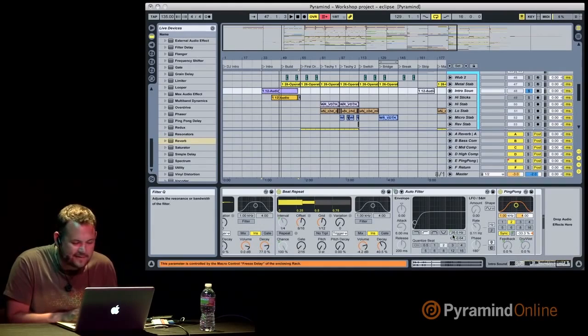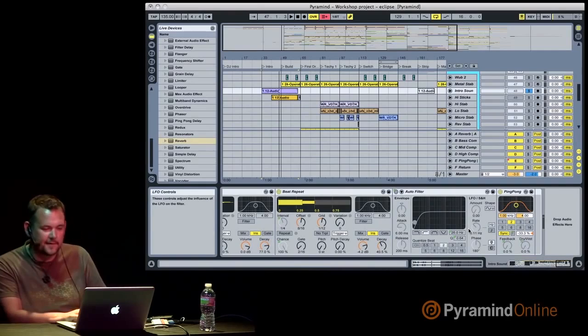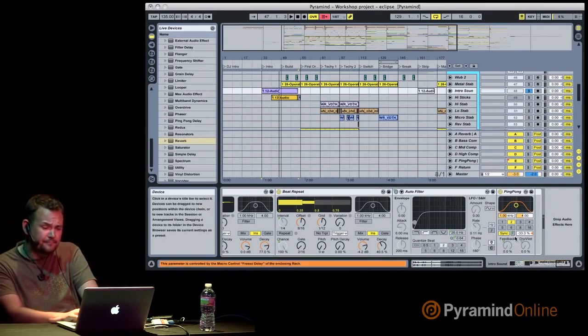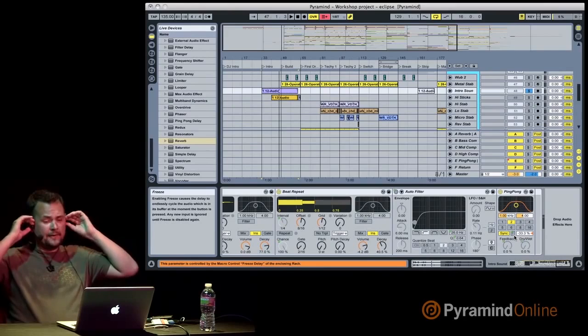I can't show it just now, but it's also going to a ping pong delay, and it's turning up the feedback of a ping pong delay and the dry wet of a ping pong delay, and this little F button here. This is freeze. That's freeze. So at any point you can press that, and the delay will actually just freeze and repeat.